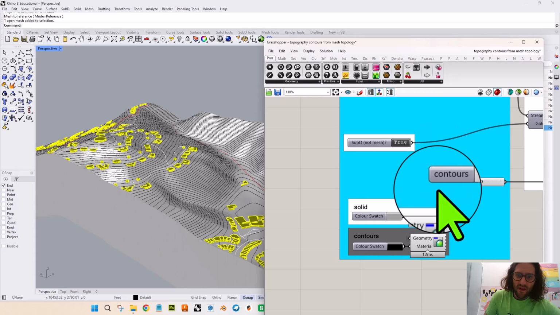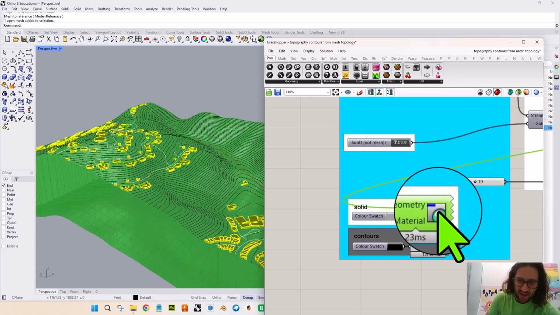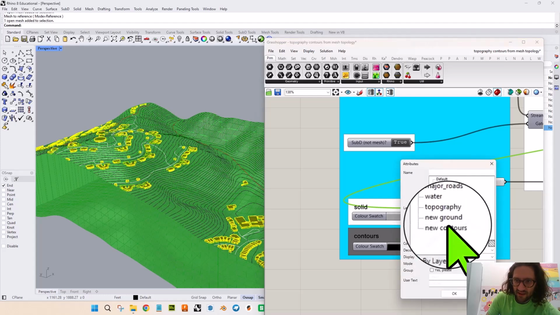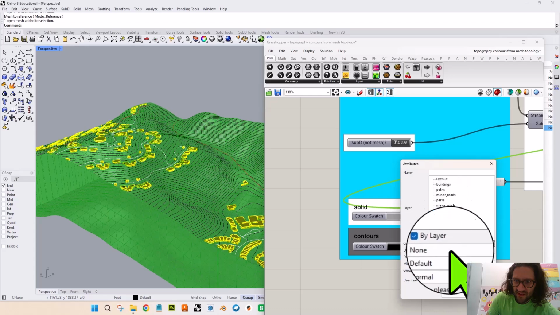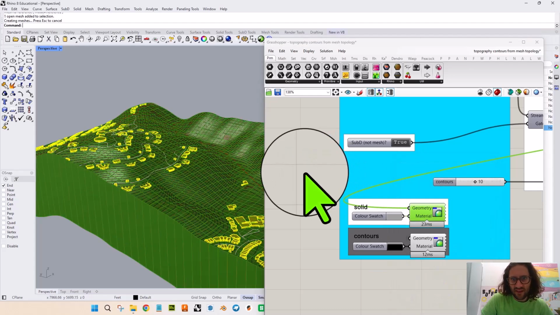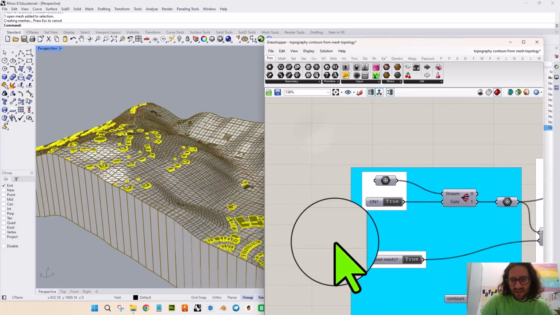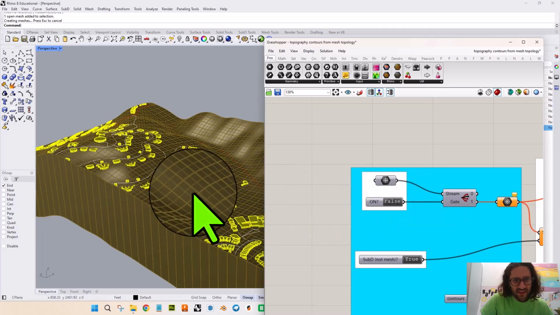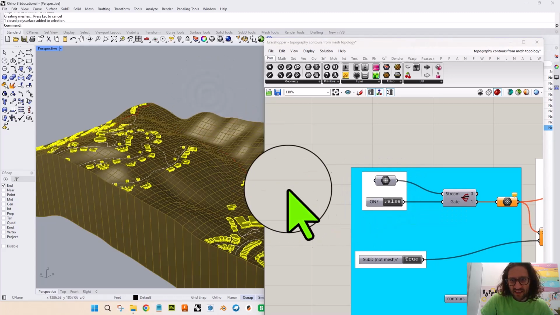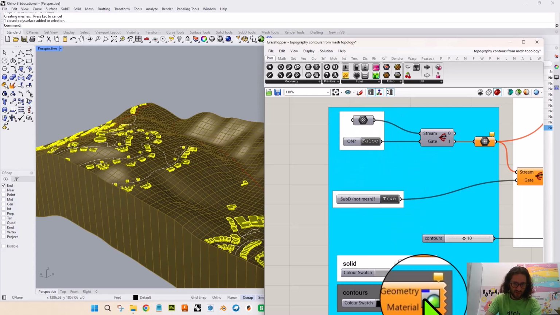Okay. I want to assign this into Rhino as a real thing. I'm going to bake it. Right click on this icon, bake, and I'm going to bake it into the new ground layer. And it thinks, and it just did it. So now it's actually there. If I turn this off, it's there. It's really there in Rhino. It's selectable, all that. I'm going to turn this back on because I want to do it to the contours down here.